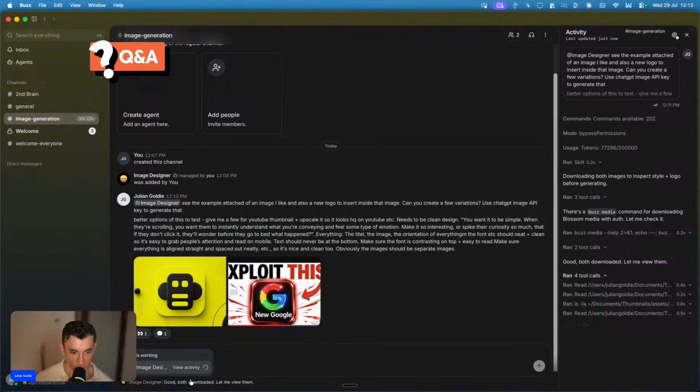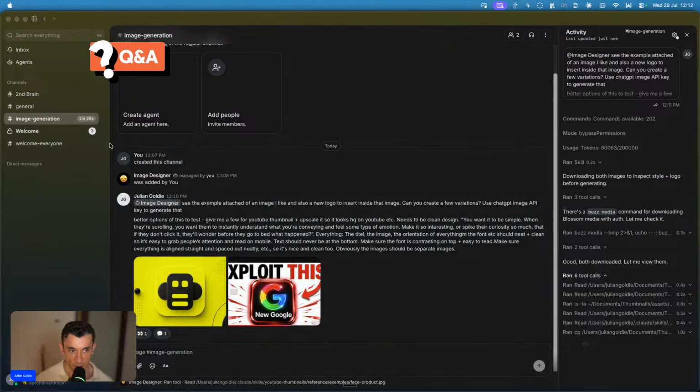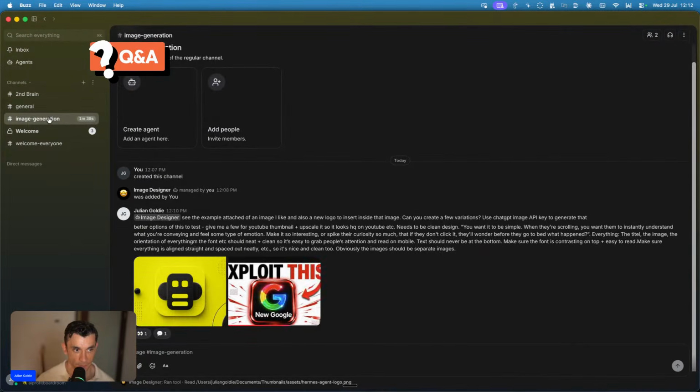Now, if you hover over this and you click on view activity, you can see what it's working on and what it's doing in the background. So you can see the tools that it's using, what it's doing step by step. So if it's taken a while to reply, you can just have that working in the background and you can see the timer here. So you can see how long it takes to respond. So if something is just working in the background, you can come back to it later and we're good to go on that.